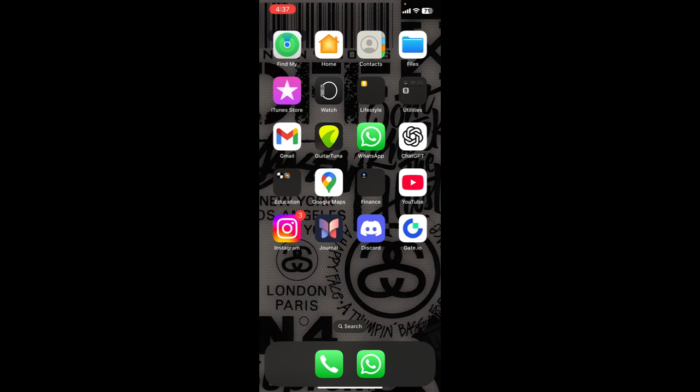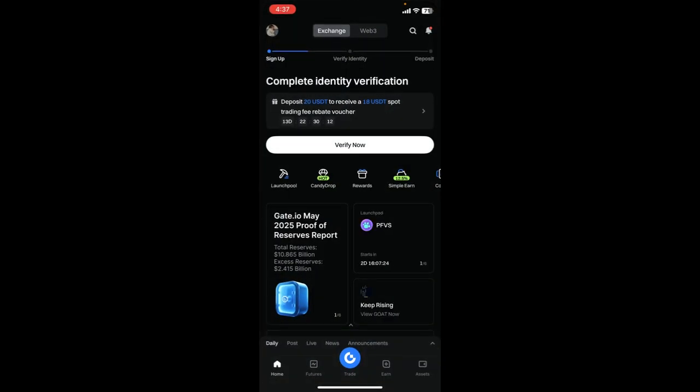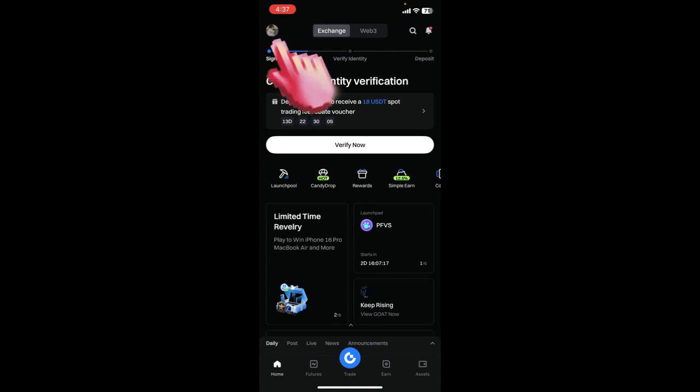First of all, open Gate.io application on your mobile device. Once you open the app, now log in into your account with your registered email and password. After you get logged in, now look at the top left corner of your screen where you can see a profile icon. Tap on it.